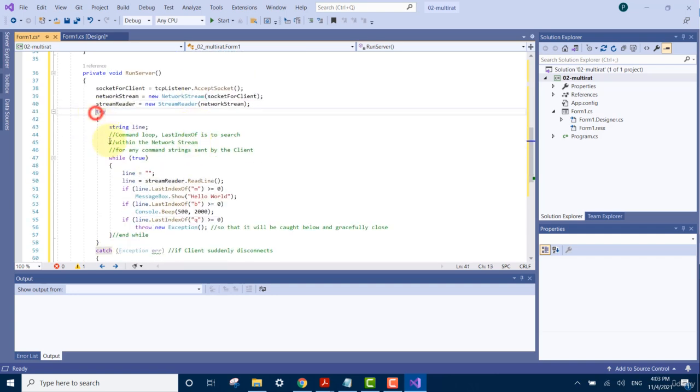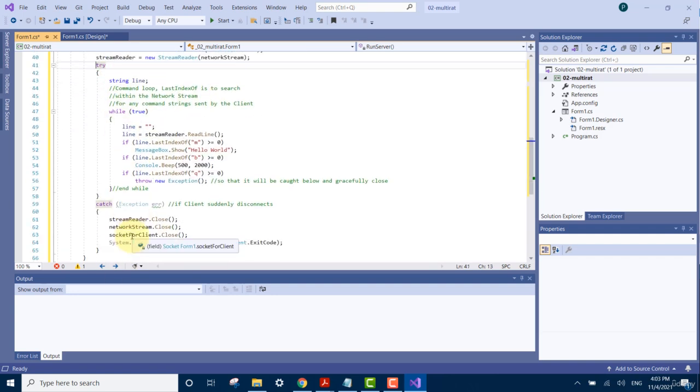Then we come to a new part which you have not seen before, a try catch block. A try catch block is to handle exceptions or errors which is thrown by the program, so that the program will not crash.